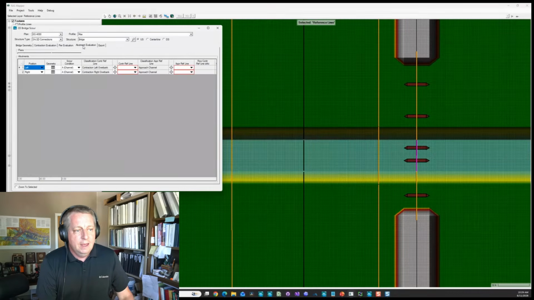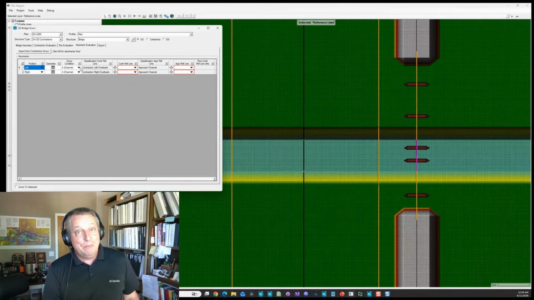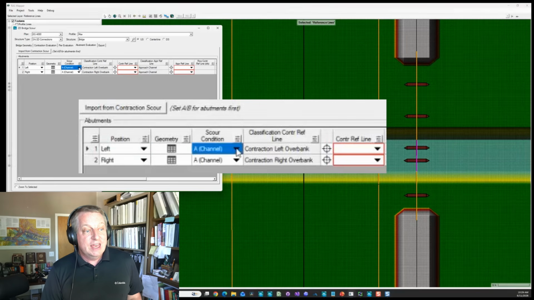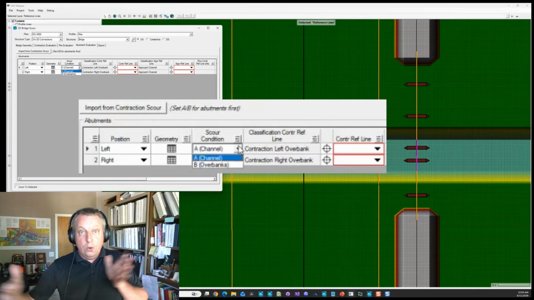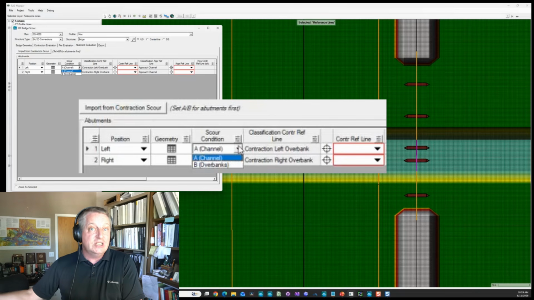Okay, one more. The abutment. There are two approaches to abutment. You can have the channel or you can have the overbanks. Same idea. Like, do we think the channel could erode into the abutment and make it actually a channel setting?